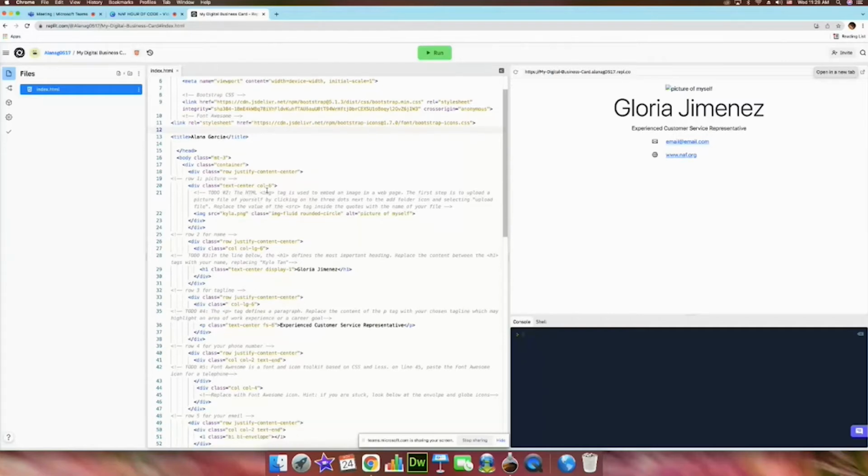Okay, to-do number 2, the HTML IMG tag is used to embed an image in a web page. The first step is to upload a picture file of yourself by clicking on the 3 dots next to the add folder icon and selecting upload file. Replace the value of the SRC tag inside the quotes with the name of your file.